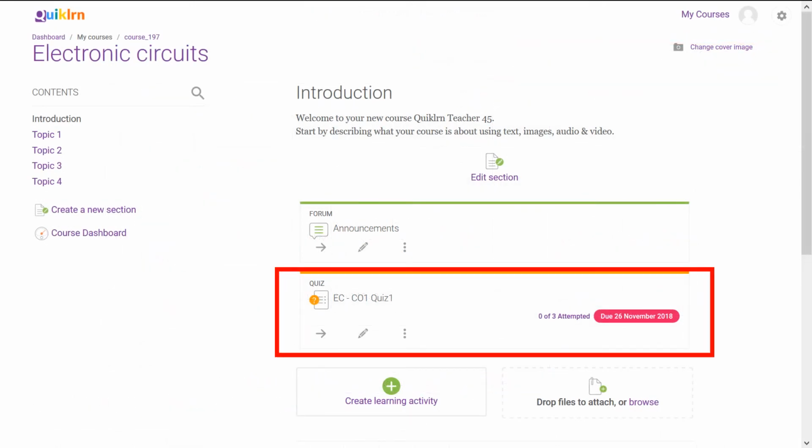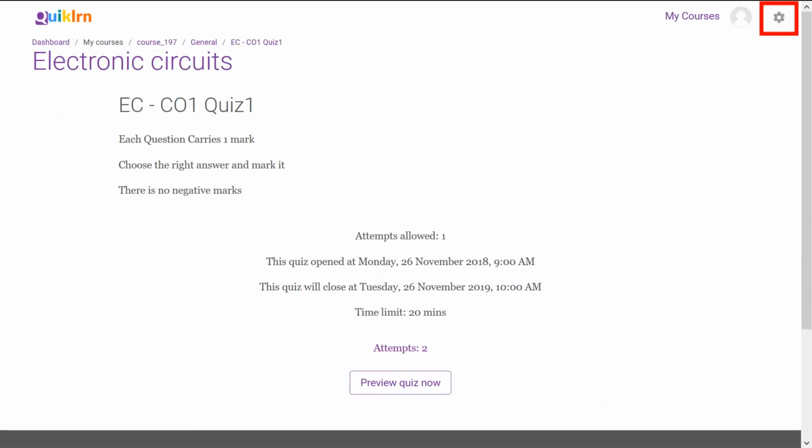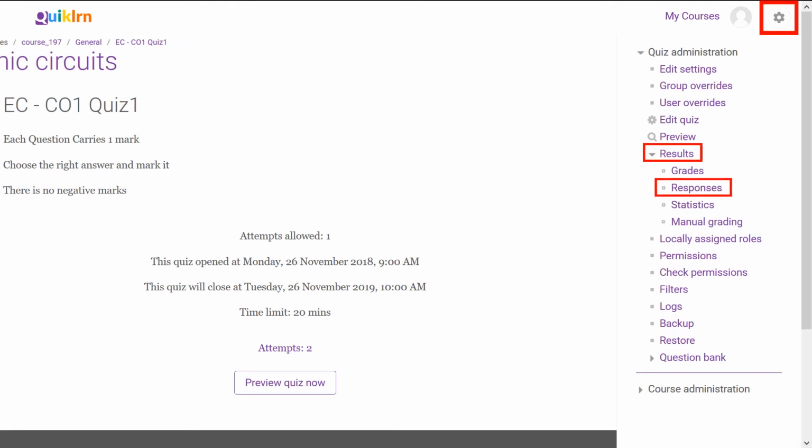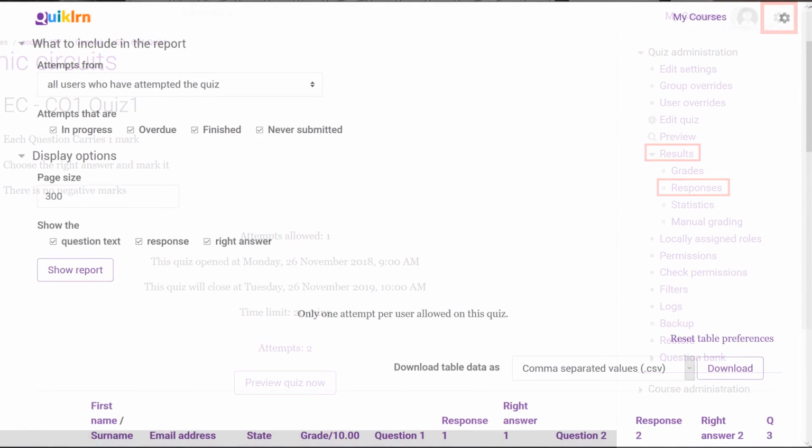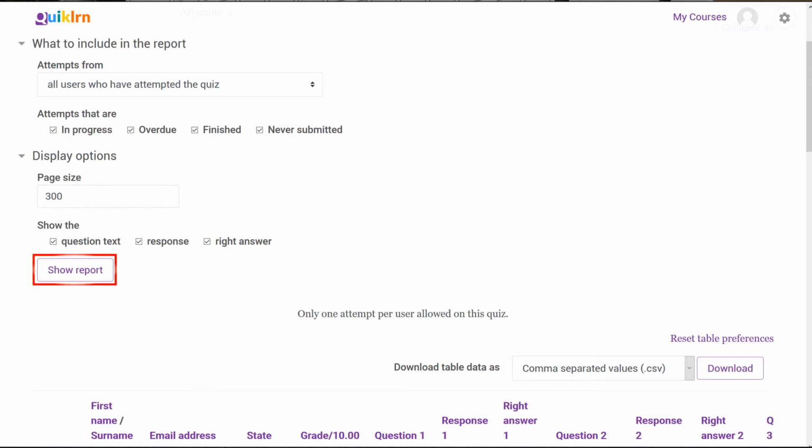To download the students' responses, open the quiz. The quiz dashboard page opens up. Click on the Settings icon on the top right corner of the page. In the Quiz Administration menu, select Responses under Results. Select the details you want, and then click on Show Report. Then you can download the results by clicking the Download button.